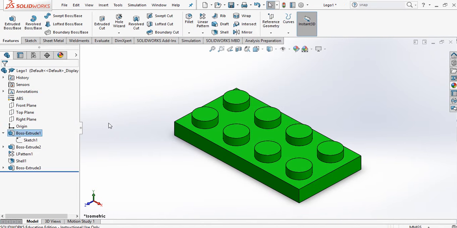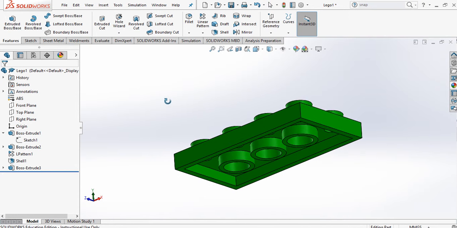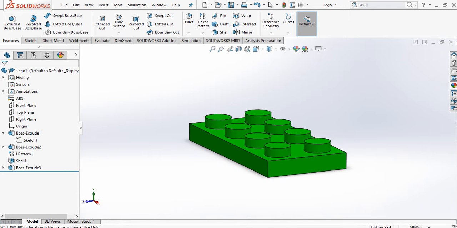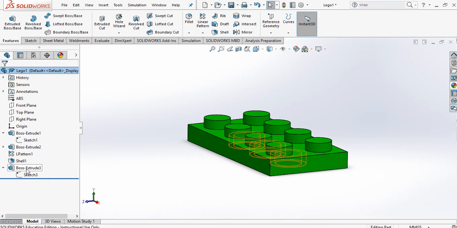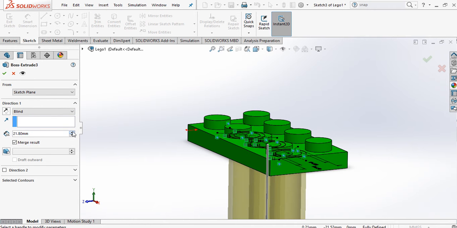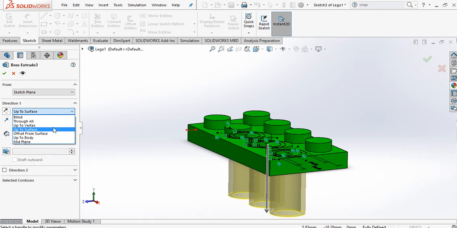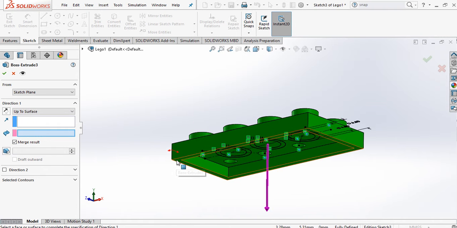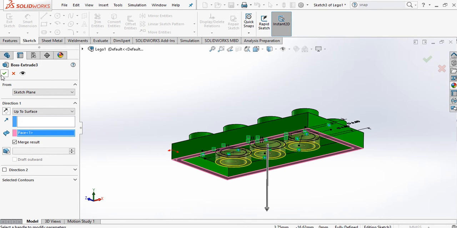Okay, and there we have it. And this has quite nicely changed along with this. Okay, if we hadn't, for example, used this up to surface in the original video and instead had used blind, then you could have ended up with something like that, which you don't necessarily want. So you just want to make sure that it's always up to surface so that it will nicely edit along with it. It makes your life a lot easier.